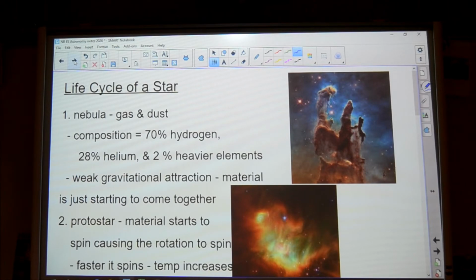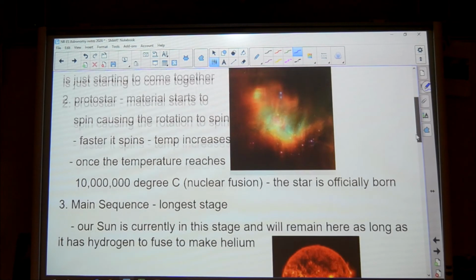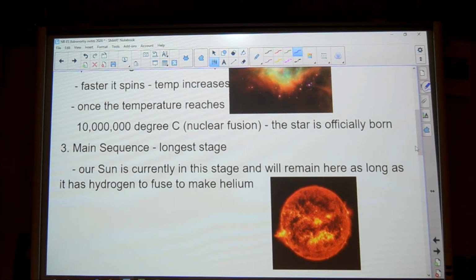As they get closer together, you also start producing friction. Friction gives you heat. As it's getting closer together and producing more and more heat, it's going to start spinning. So my nebula eventually is going to go into my protostar. My protostar is when my star is actually born. It's when I first get nuclear fusion. Remember, fusion, I'm putting lighter elements together and making them more dense.